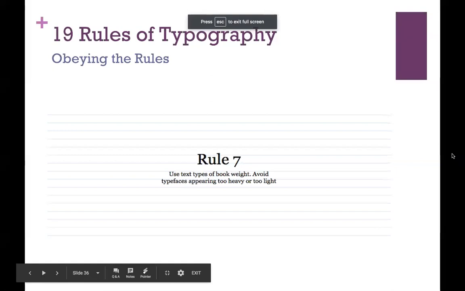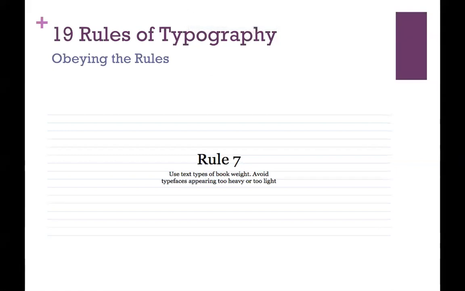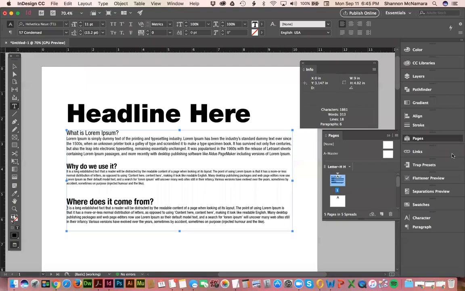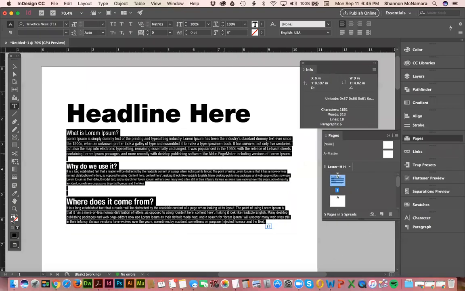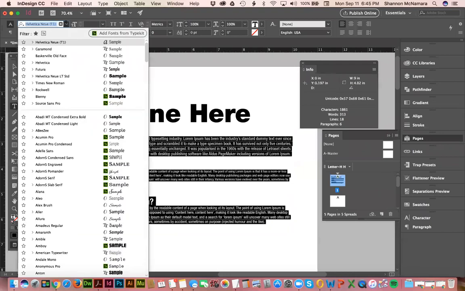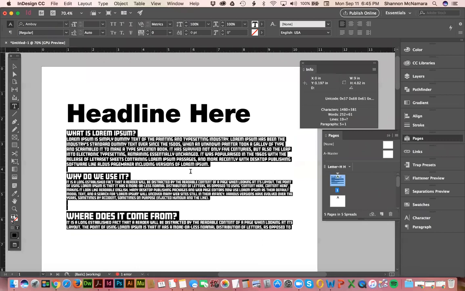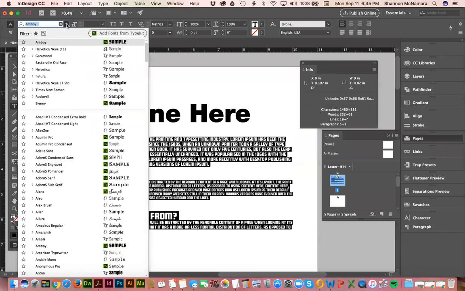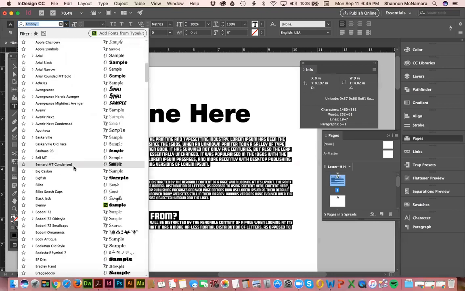All right, rule 7, use text types of book weight. Avoid typefaces appearing too heavy or too light. That's mainly for your body copy. This is book weight basically, but what if I used something like this font for my body copy? It's very heavy. You would never read a book in this font. So think of that when you are putting together your body copy.